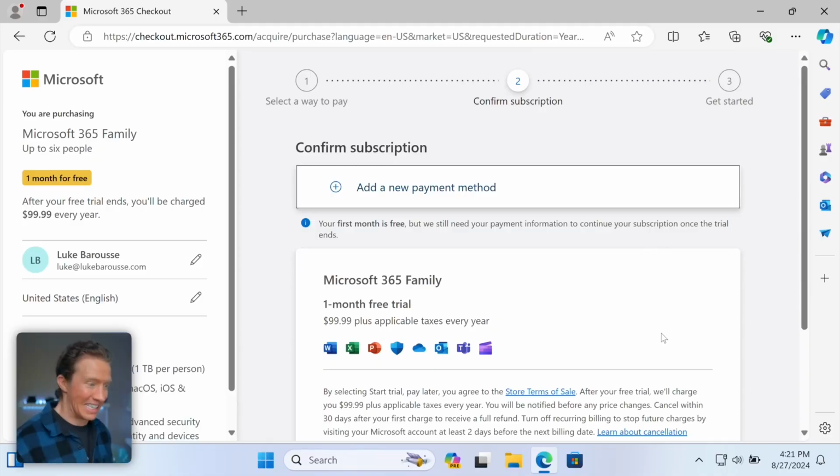Now, to be clear, this is the Microsoft 365 family plan, which after that 1-month trial, is going to be charging you $99 every year. So if you're just one person and you're trying to switch to the personal plan after this, you'll need to do that at the end or near the end of those 30 days.